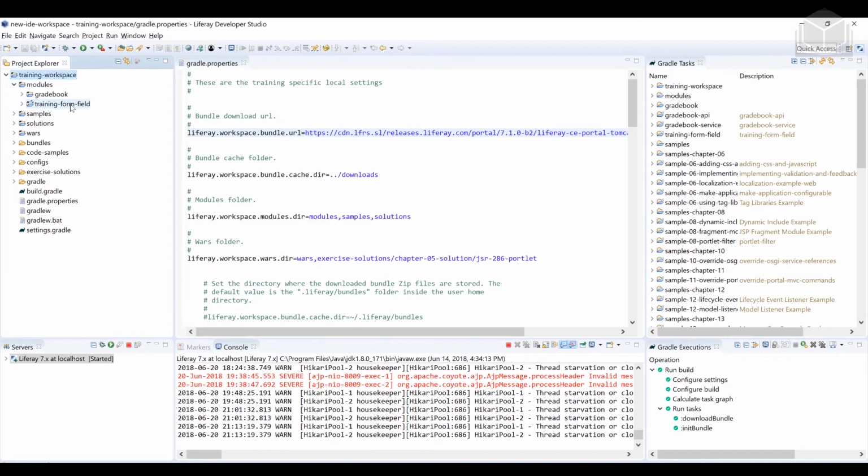In Liferay, there are two different ways you can deploy from Developer Studio. You can either use the Gradle tasks over on the right hand side, or you can take your project and drag and drop it into the server. If you had to pick between the two, the preference is to use the Gradle tasks, as it makes life a little easier for us later. But to keep things simple, we're going to drag and drop training form field into the server.